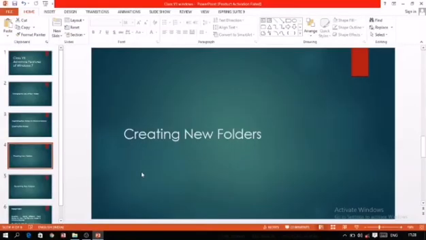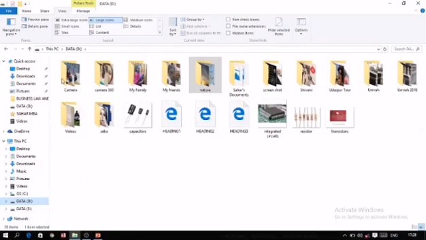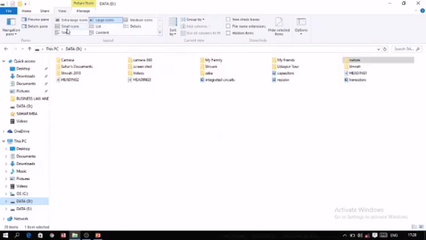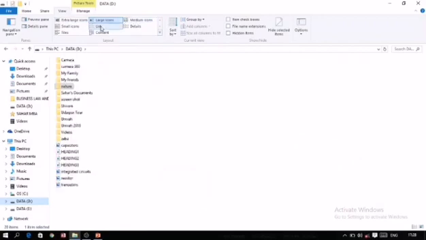The next one is creating a new folder. Sometimes we want to create a folder in Windows Explorer also. For example, right now we have all these folders. I want to create a new folder. It can be created in any view. Here I have changed the view to the list so you can easily understand.